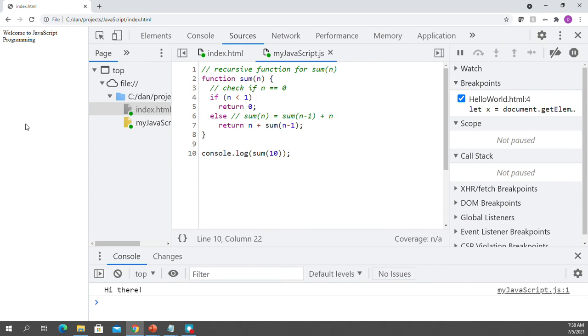Then we go back here to reload it, and you can see the output is 55. You can change the number to, let's say, 100, then save it and reload it. It's going to be 5050. And if you change it to the first 50 numbers and run it, it's going to be 1275. So that's all I have for this video.